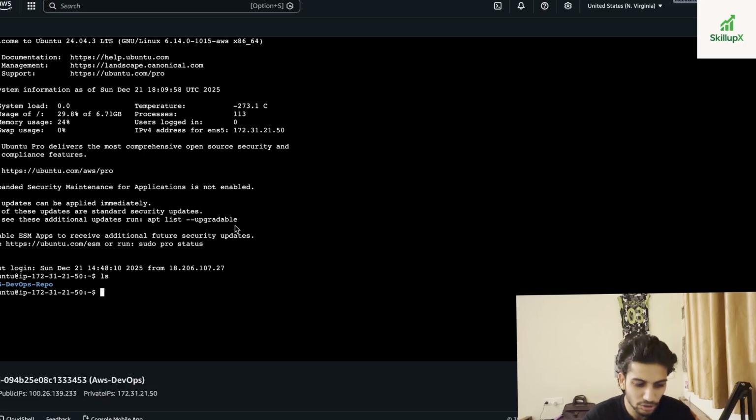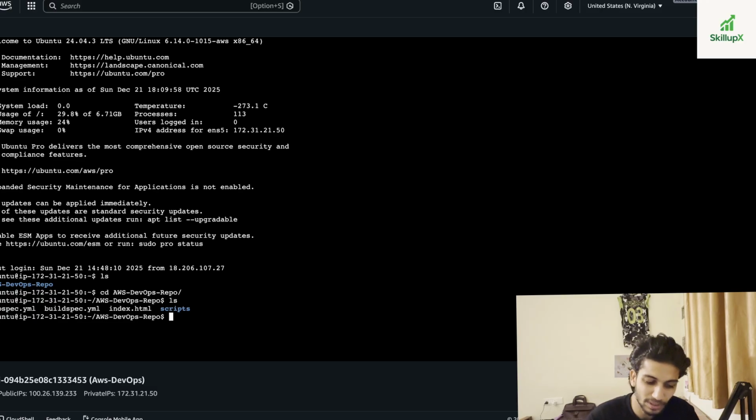This is the repository that I have cloned. If I do cd and get inside this repo and do ls, you can see the files that I'm using: appspec.yml, buildspec.yml, index.html, and scripts. appspec.yml and buildspec.yml are the most important files that we have. buildspec.yml will be used by CodeBuild and appspec.yml will be used by CodeDeploy. Both of these files are very important. If you want to understand them in detail, let me know in the comment section.